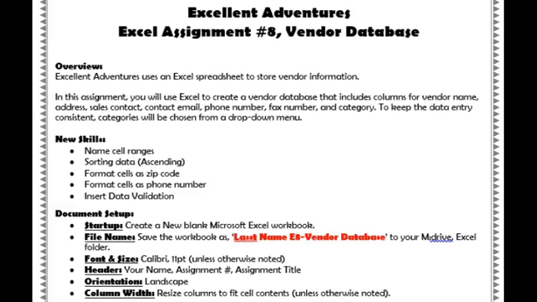In this assignment, you're going to use Excel to create a vendor database that includes columns for vendor name, address, sales contact, contact email, phone number, fax number, and category. To keep the data entry consistent, categories will be chosen from a drop-down menu that we're going to create. Some new skills are naming cell ranges, sorting data, formatting cells as zip codes, formatting cells as phone numbers, and inserting data validation.